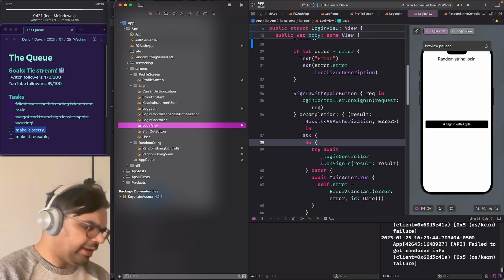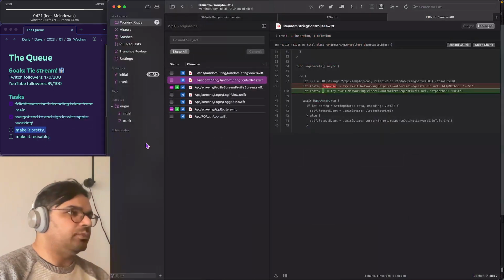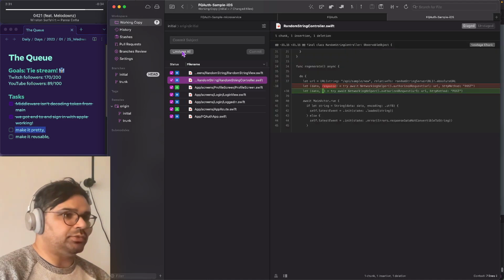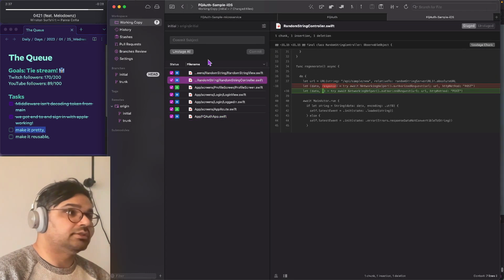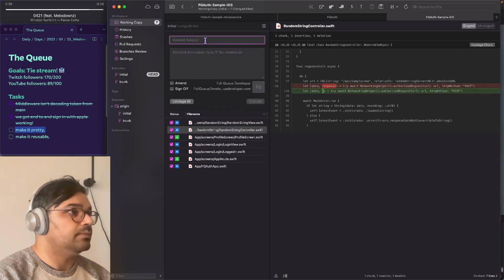I guess we can commit what we have, and then we'll go back to our to-do list and see what else we need to do. I think that's enough for making it pretty-ish. Add profile screen.